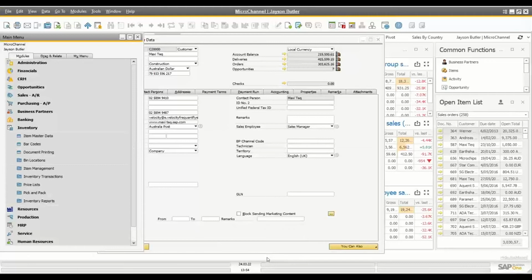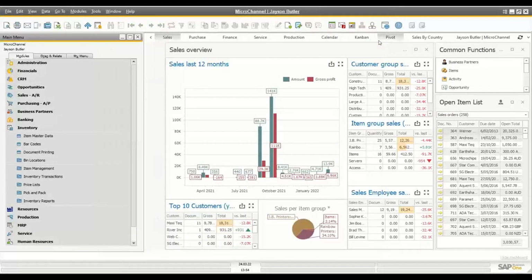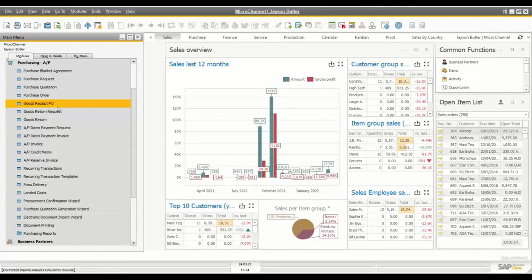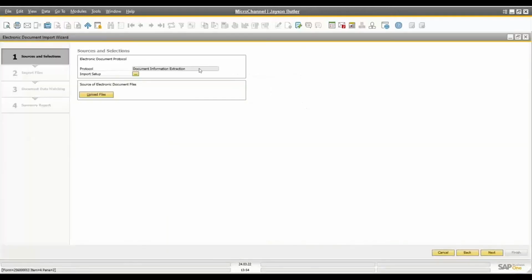For those programmers amongst us, they'll know what that means. But what then happens is your accounts payable person back in SAP would come in, go into the purchasing area, and run the electronic document import wizard. You come in here, so there's a little bit of setup involved.